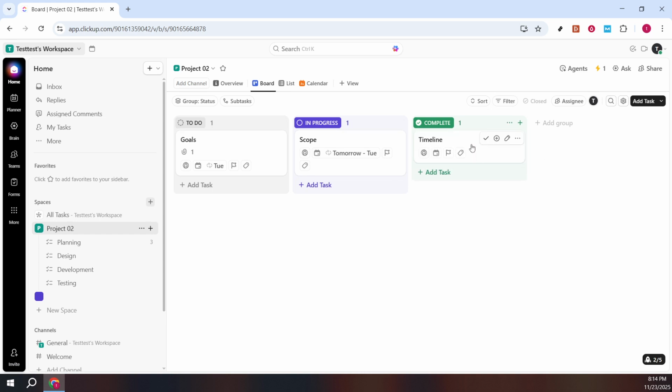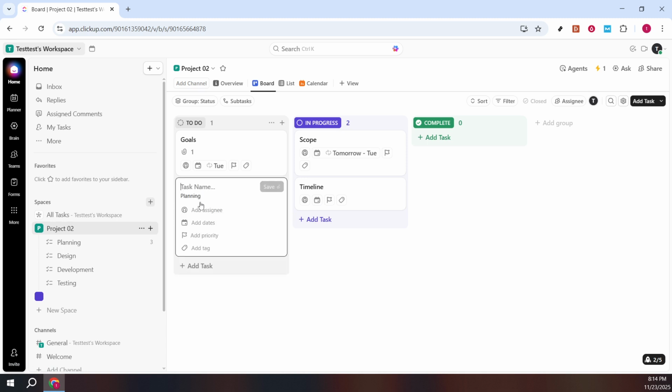You can add work right from the board. Under any column, click Add Task to create a new card directly in that stage. Give it a clear title, assign it to the right person, set a due date, and add any key details. Because you created it under a specific column, the status is set for you.